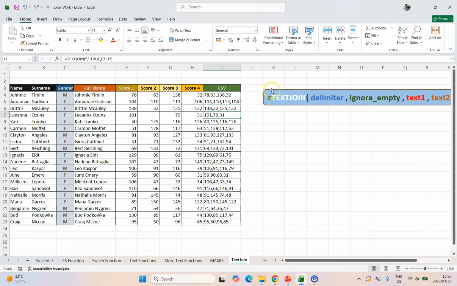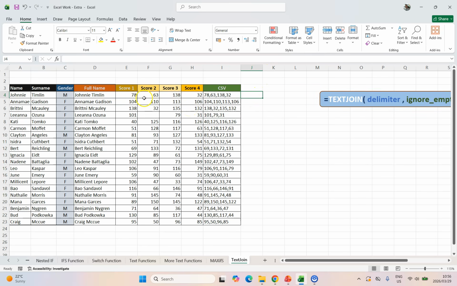You could also do something like this. I'm going to move this out the way. Maybe you want to add those values together and have like a sum that is displayed. So you can say equals text join. And our delimiter, we want to put a space plus between these values. So I'm going to put my delimiter as a space plus a space, put that in double quotes, ignore empty, I'm going to say true, ignore the empty ones, and do the exact same thing.